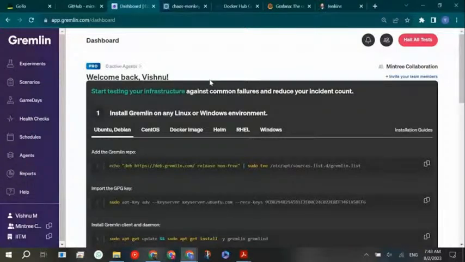And obviously, we will also learn how to deploy Gremlin into the Kubernetes cluster. So now we know how to deploy Gremlin into a host, into a container, and into a Kubernetes cluster. This way we will proceed.